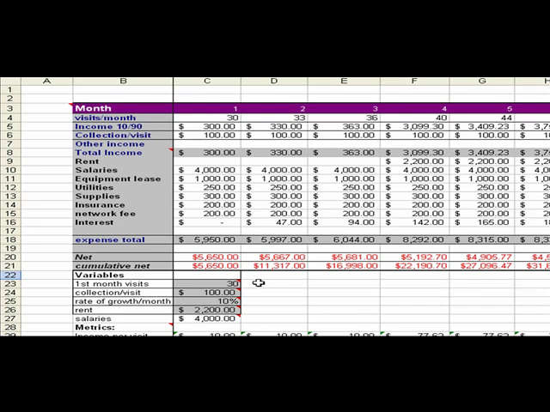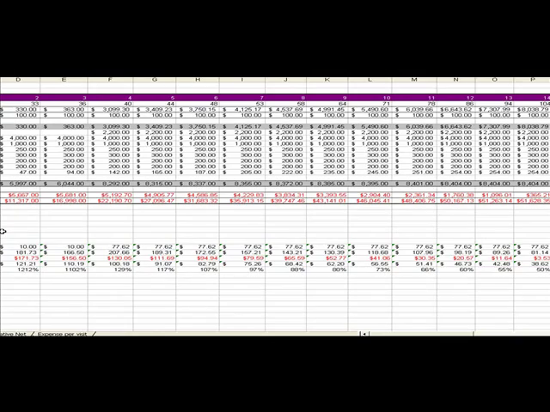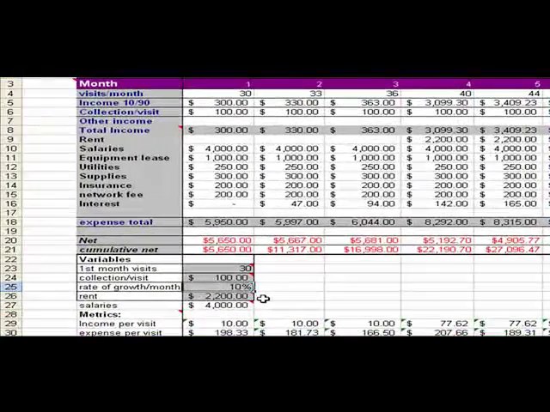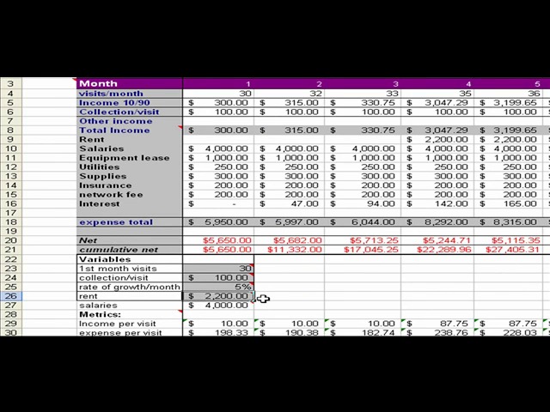And what I've added in here is something I can vary for my first month visits, my collections per visit, my rate of growth per month, my rent, and my salaries. And what this allows me to do is to play a what-if game, all right? So what if I grow at 5%? So if I come over here and click on that cell and put in 5% and hit enter, what you'll see is all the numbers across the spreadsheet changed.